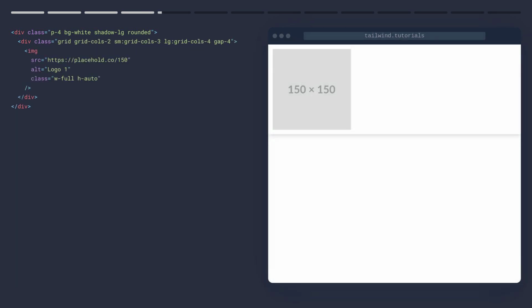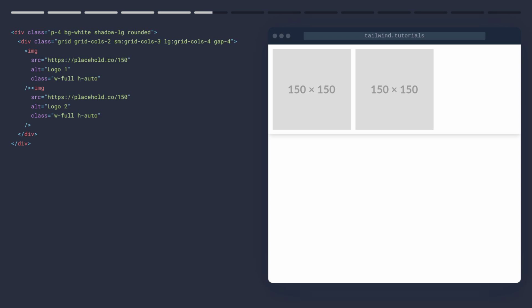Now let's add our first logo using an image placeholder. We'll use the class w-full to make the image take the full width of its container and h-auto to maintain its aspect ratio. We'll add a second logo using the same placeholder and classes.